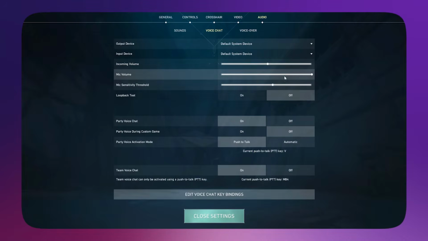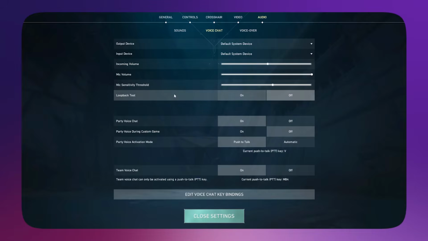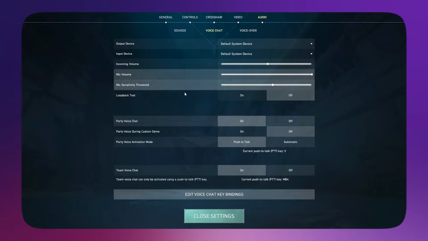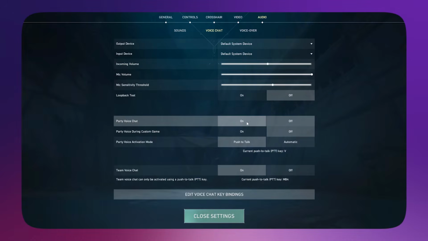to 90% and up, and your mic sensitivity threshold, you just mess around with it and try to find the perfect threshold for you. So for me, I used this, and make sure that party voice chat is turned on and team voice chat is turned on.